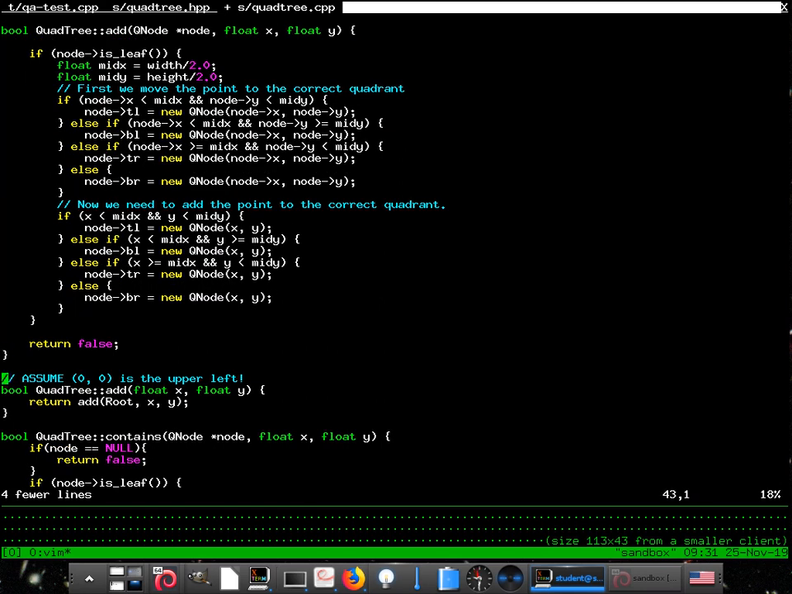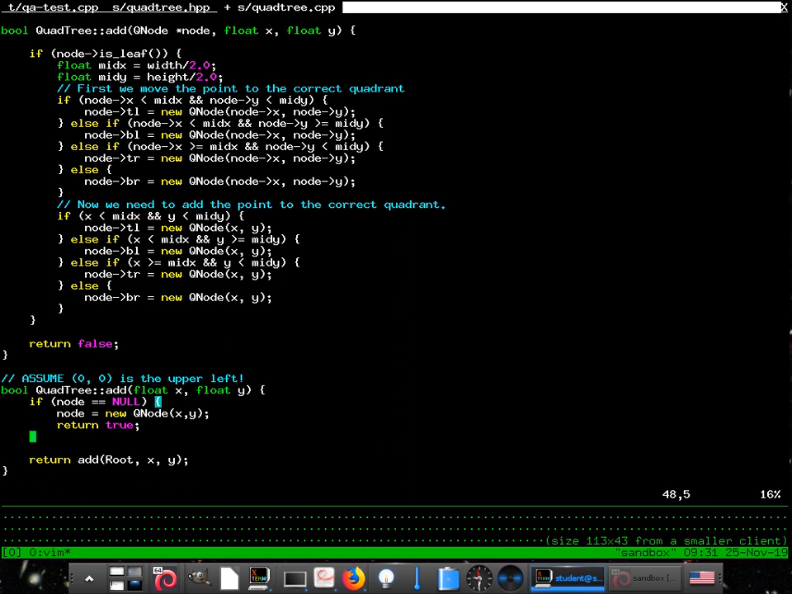No. Hold on. So to set it up, the root node is a special case. So we got to keep that.